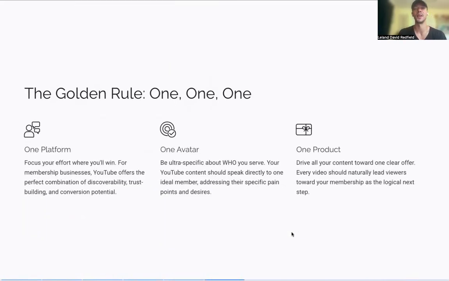All right, so the golden rule. A lot of people make this mistake when they're trying to grow. I personally have made this mistake a bunch as well, but until you hit a certain point, and that might be 10,000 a month, it might be $1 million a year, you want to do one platform, one avatar, the one person that you serve, and then one product.